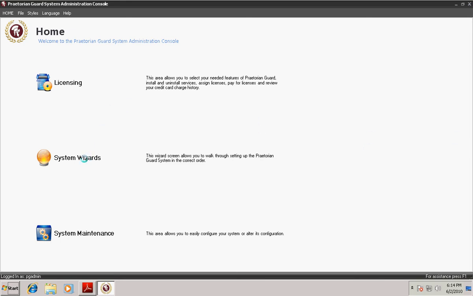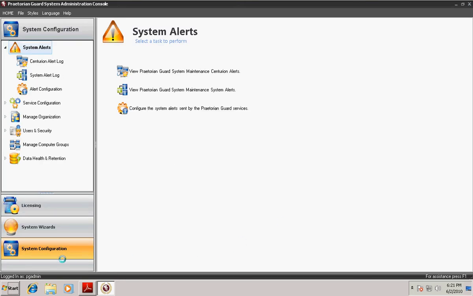You could use the System Wizard screen or go straight to System Maintenance. We'll go straight to System Maintenance for quick setup. If you chose System Configuration from the previous menu, then it brings you to the System Configuration screen with the menu that you see to the left.